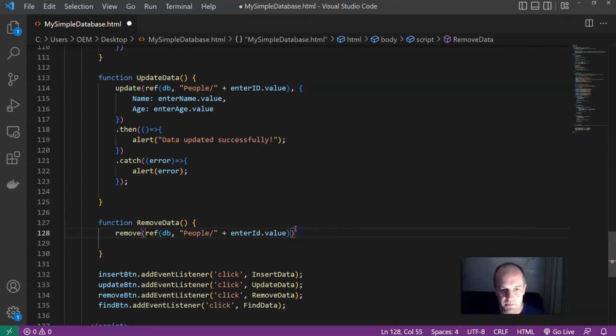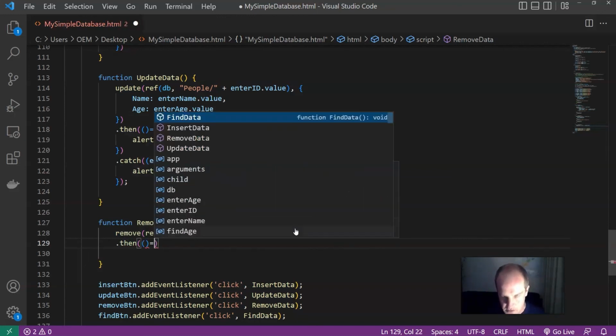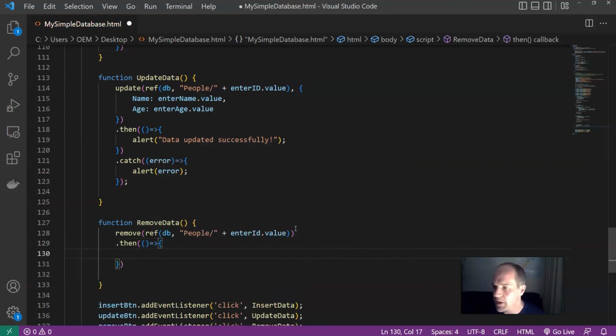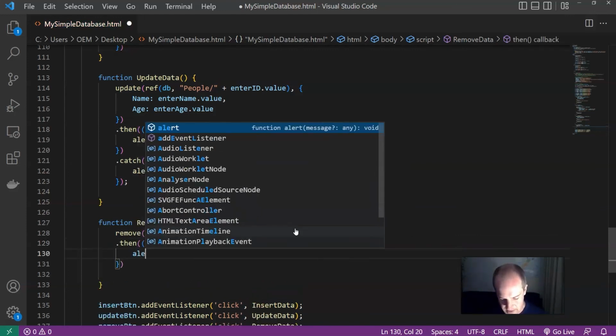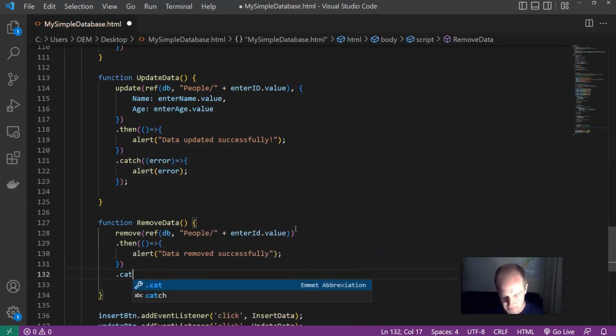Okay, we'll use our .then function again. So .then, and inside that once more we will have our arrow function. And the block of code will be our success message. So again, that's just going to be an alert that says, well, this one will say "Data removed successfully." Okay, we'll semicolon that one. And then once again, in case it doesn't work, we'll just have a .catch method.